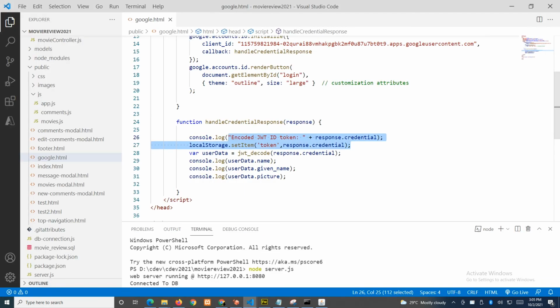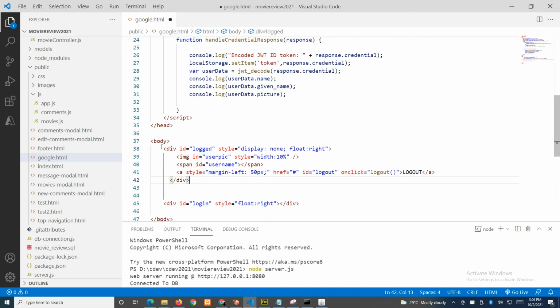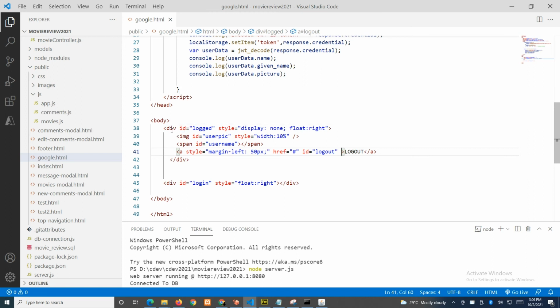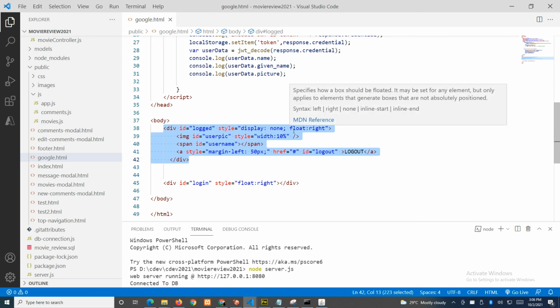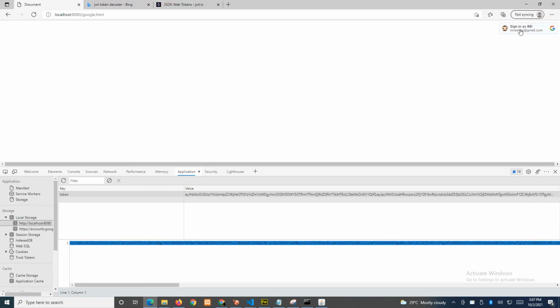Now what we want to do is let me just paste some HTML here. Basically I have a div. This div is floating to the right, and then I have an image here. The id is user pic. I have a span here, and then I have a hyperlink here. The idea is that when the user is signed in, I want to make this one invisible, and I want to show this one. You can see that this whole div at the onset is invisible, so I only see this button. I don't see that div.